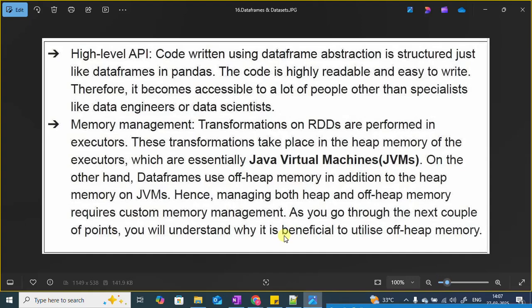The code written using the DataFrame abstraction is structured just like a DataFrame in pandas. The code is highly readable and easy to write. Therefore, it becomes accessible to a lot of people other than specialists like data engineers or data scientists.